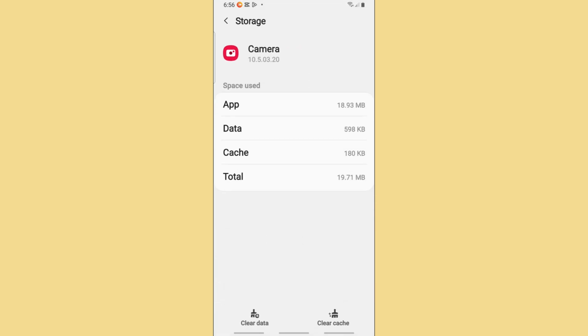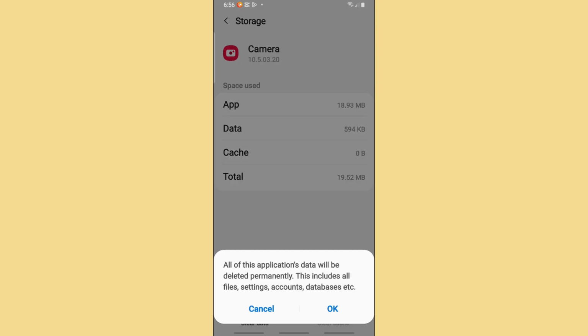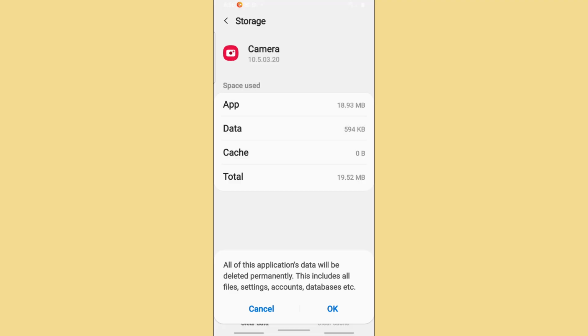So here, you could just simply tap on clear cache, and this mostly fixes the issue. But if it doesn't, guys, you could just simply tap on clear data and just simply select OK. And from there, you should be able to reset the app, and this should fix your camera.